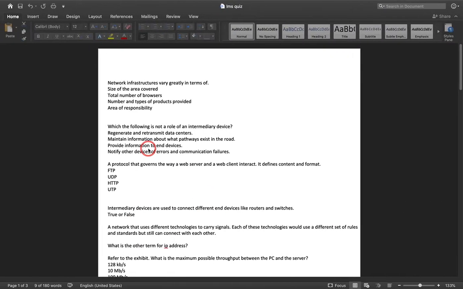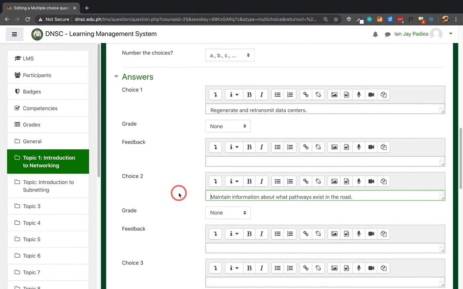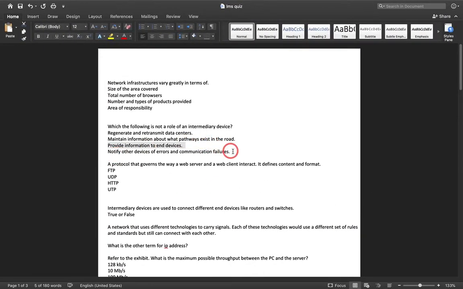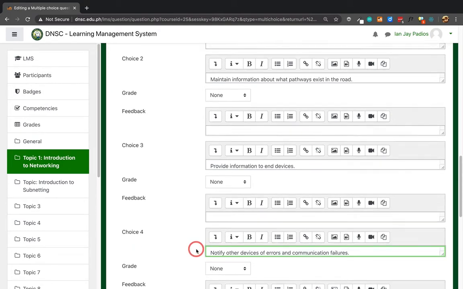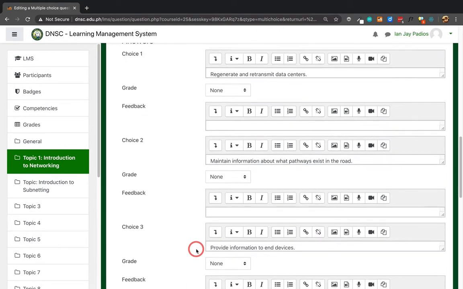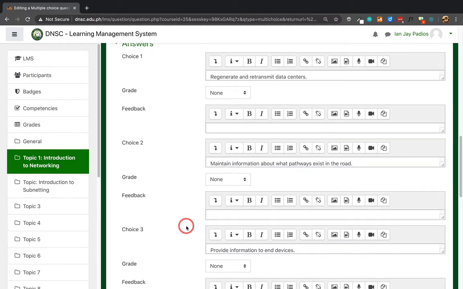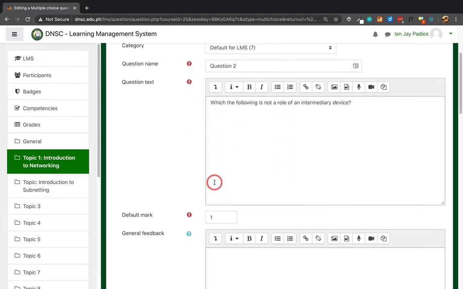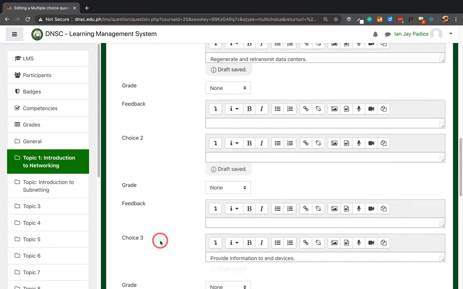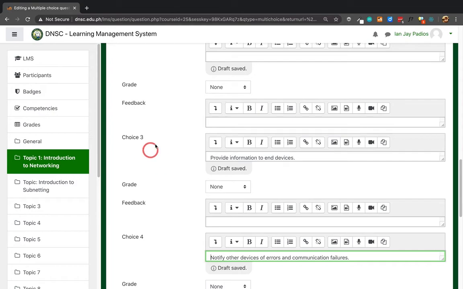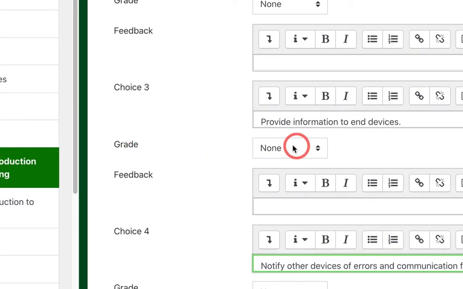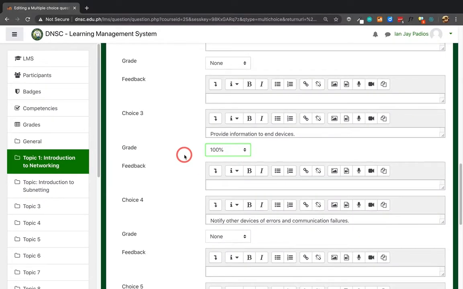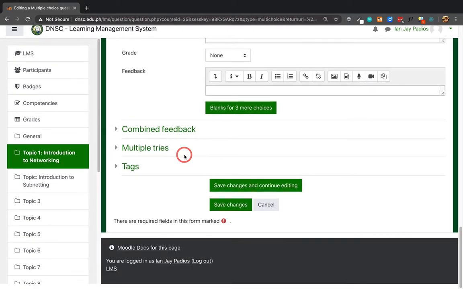Choice number 2. Okay, so the correct answer for this question is, for example, choice number 3. Again, how to make this the correct answer: all you need to do is go to the grade, then set this one as 100%. Okay, then save.